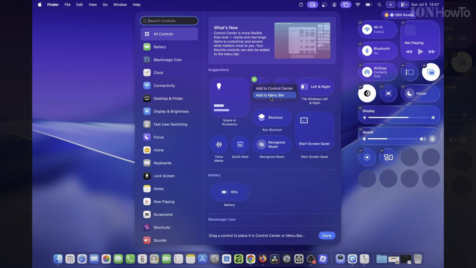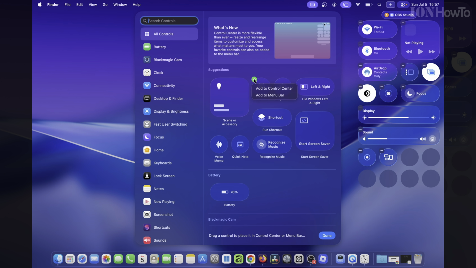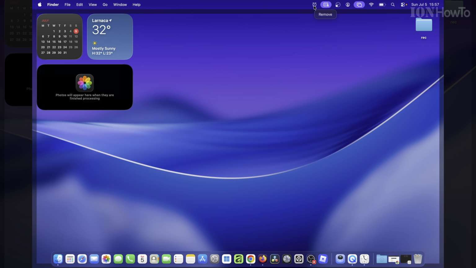The menu bar, I believe, should be really only for the apps that are currently running and they want to show you something. For example, when an app is using a camera or a microphone. I hope this helps you set up your control center and the menu bar on your Mac.